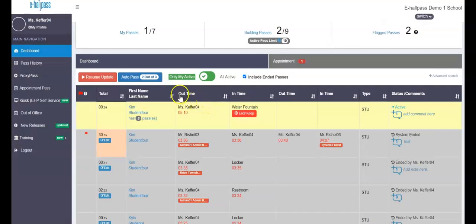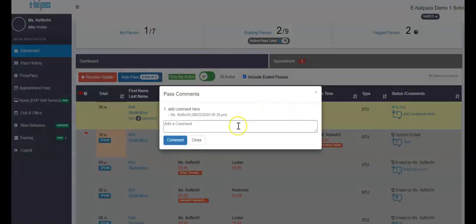Here we have the out time and in time columns. If someone other than the expected person approved the pass, their name will show in red here. Then the type of pass and the status or comments field. For any pass, you can enter comments on the pass from the student device or from your dashboard. Simply click the blue hyperlink here to get the comment window. On the dashboard, you can also add comments to ended passes.